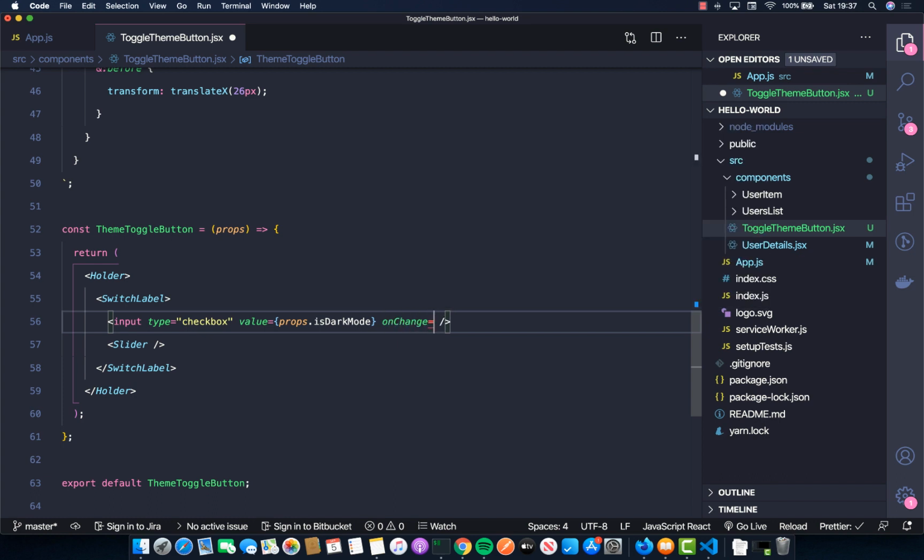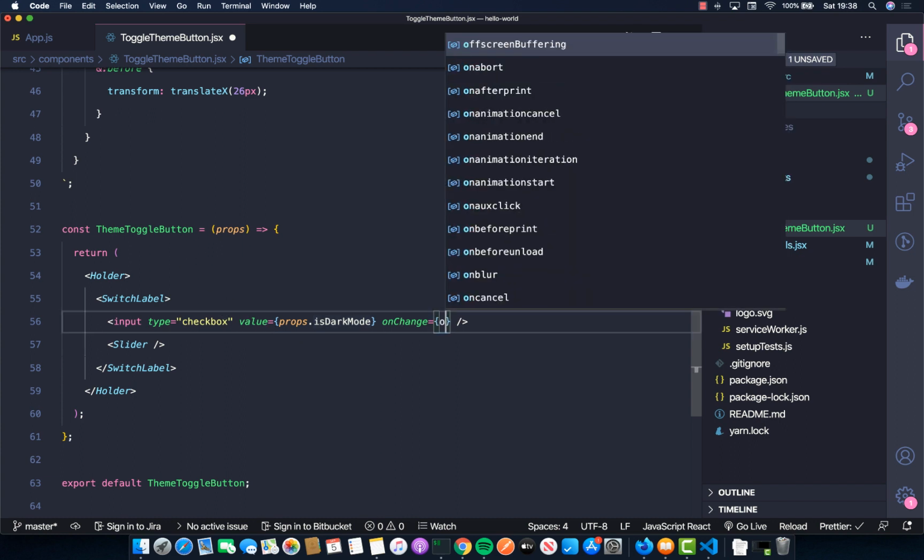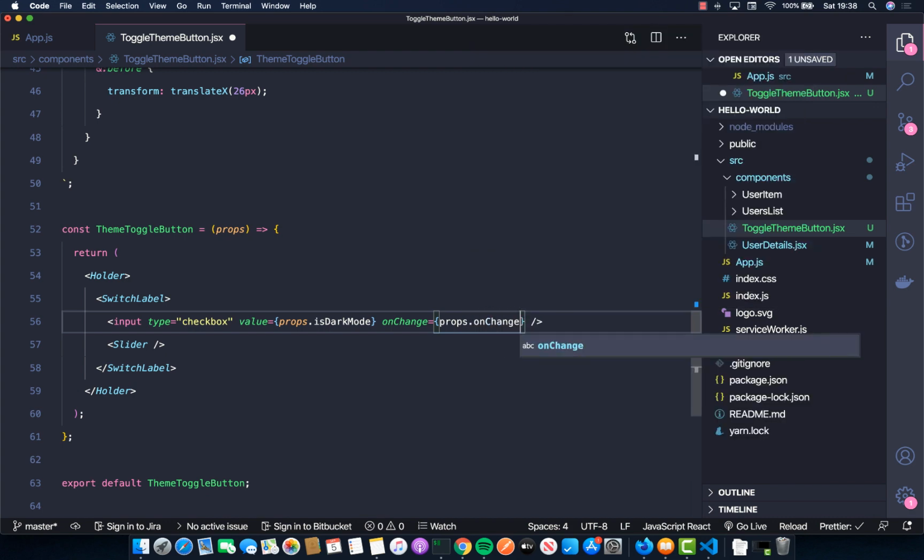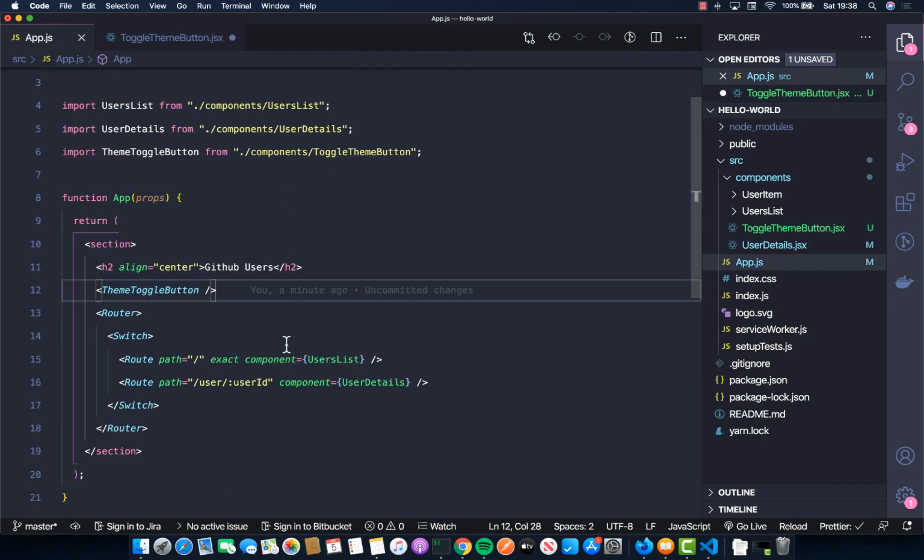This is how you interweave the inputs and outputs. isDarkMode is a boolean that is applied as a value to this HTML element, and whenever the value changes for this checkbox, we want to emit that value out so that the parent can handle it and update the isDarkMode from there, so that it trickles down the component hierarchy. Props.onChange. Now we'll have to handle this wherever we are using this theme toggle button. We'll have to pass these two props, which are isDarkMode and onChange.